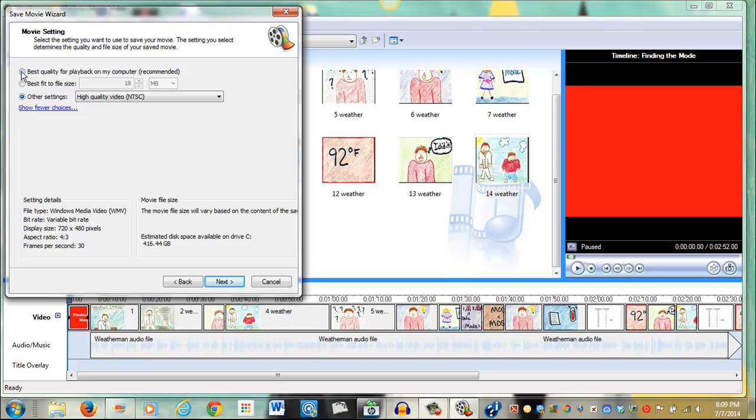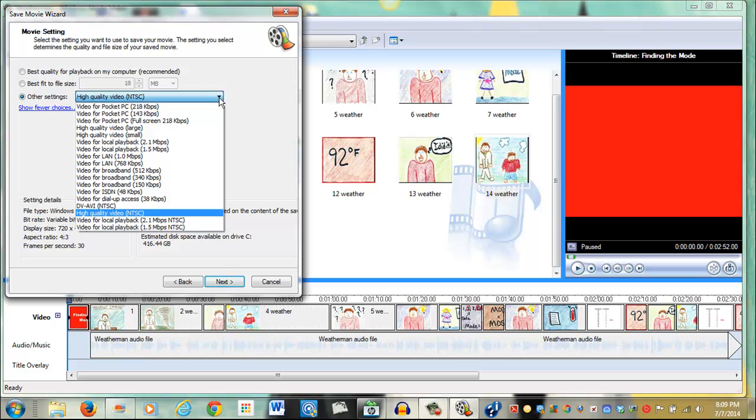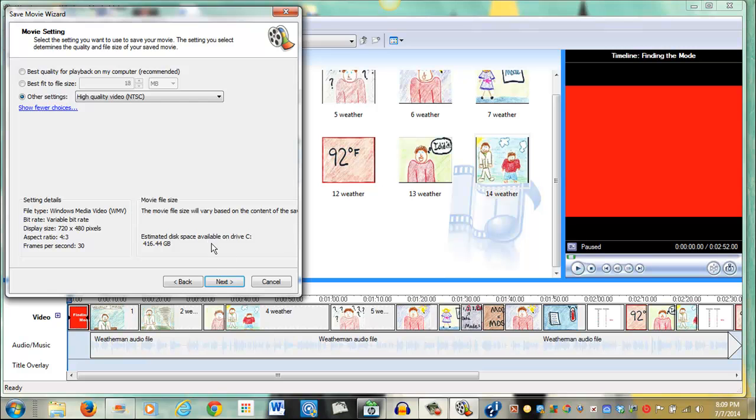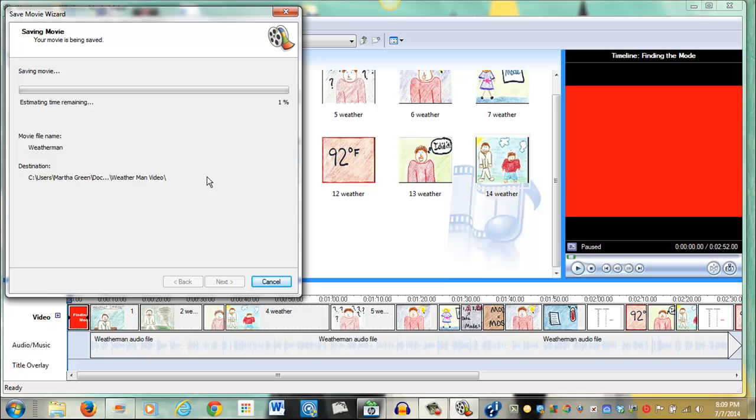I'm going to select Other Settings. And there are a whole lot of different other settings. The best one to pick is High Quality Video NTSC. Then I'm going to click Next. And it's going to start publishing my video.